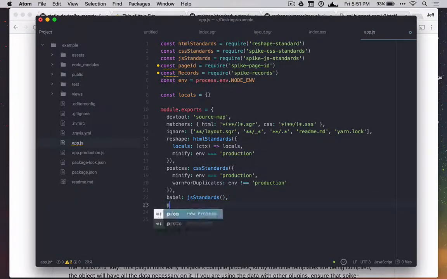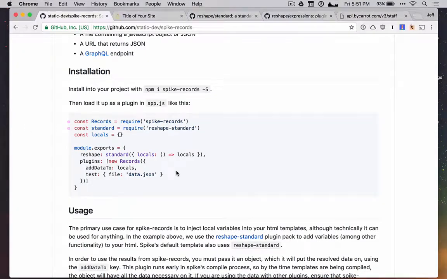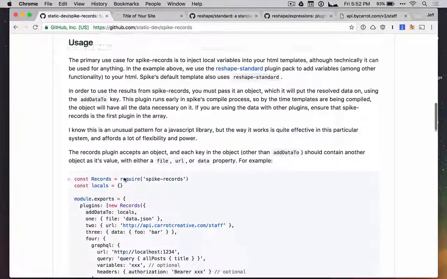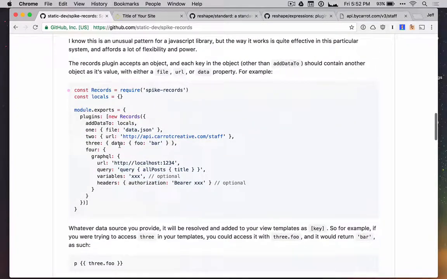Then we just need to add a plugins key, and we'll initialize this here and run add data to. That's going to take locals, and then finally we need our actual source. On the left is the name of what we want it to be named inside of our template, and on the right is whether it's a file, URL, or data, etc.